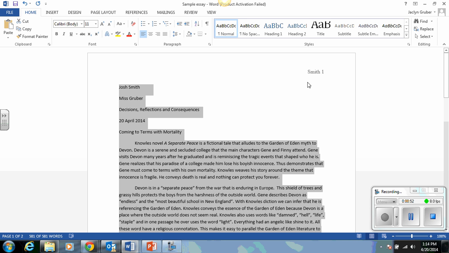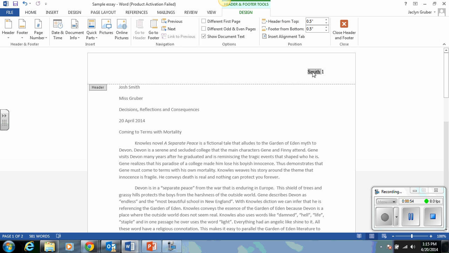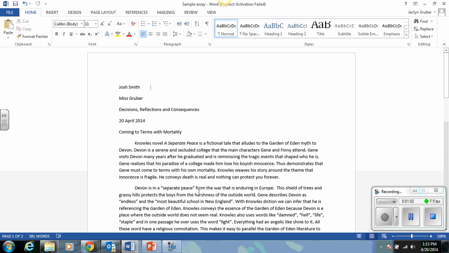That restores Word's defaults. Then I'm going to delete this heading, which is in the header. This area is called the header, and delete it. And then click Close Header and Footer. So now I have a default document. The first thing I want to do is change the font to Times New Roman 12 because that's the standard font for MLA format. So first I'm going to hit Select All.